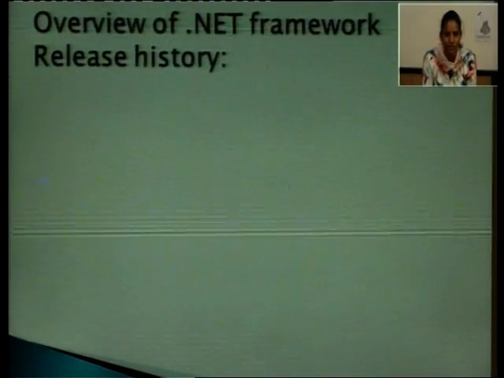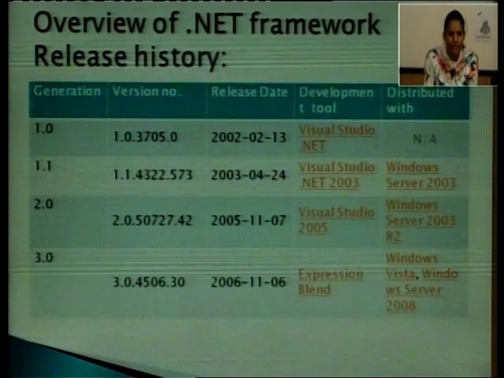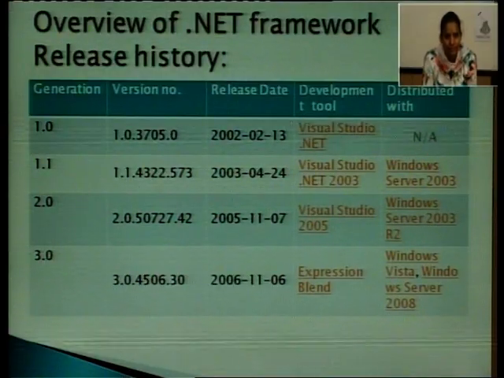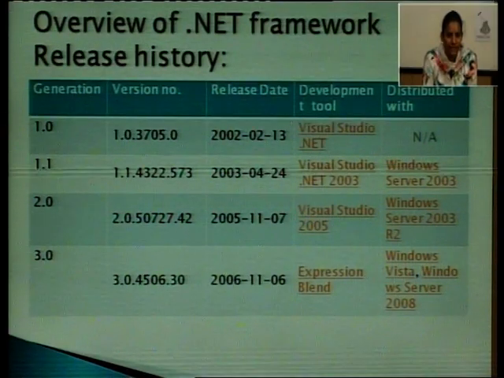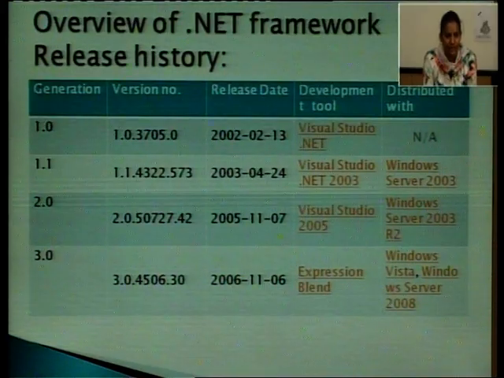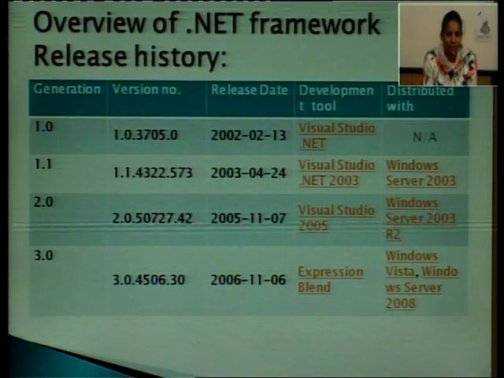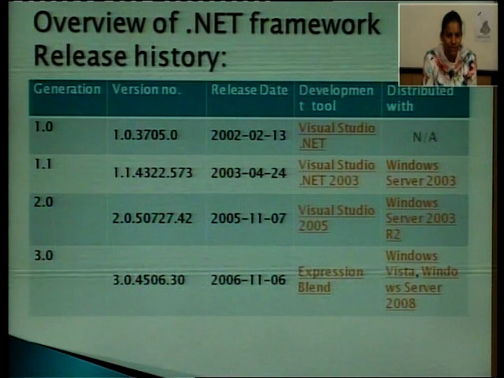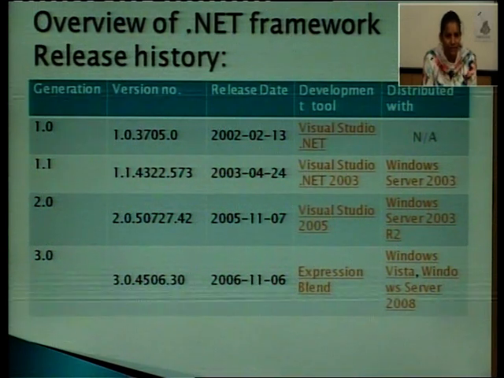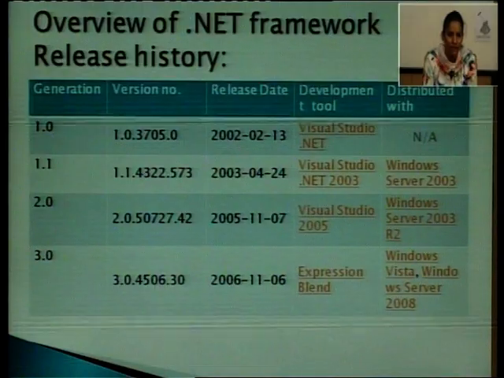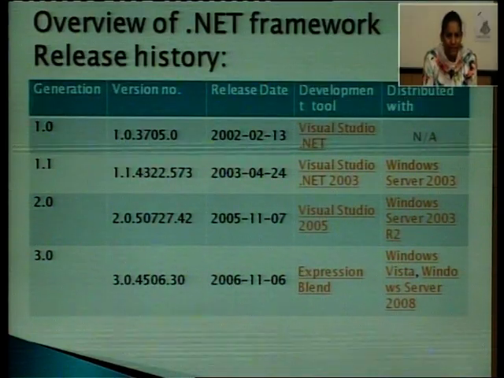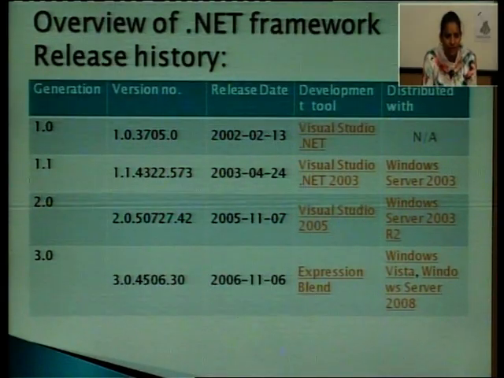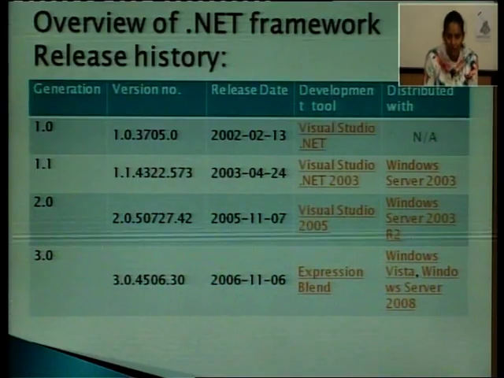So, overview of .NET Framework release history. The first version that came into the market in 2002 is Visual Studio .NET, and then 1.1, that is Visual Studio .NET 2003, which is based on Windows Server 2003. Then comes version 2.0, which is Visual Studio 2005, and we can install that on Windows Server 2003. Then comes 3.0, that is Expression Blend, which can be installed on Windows Vista and Windows Server 2008.